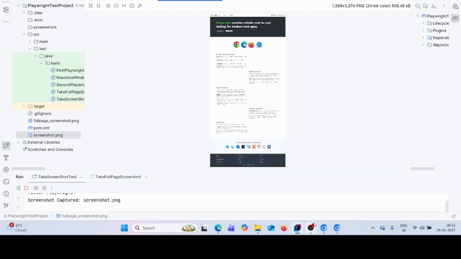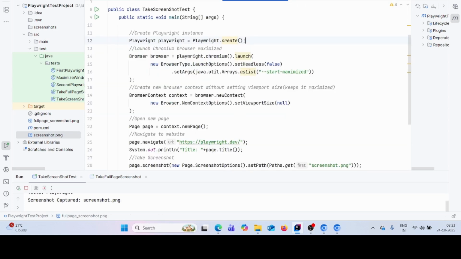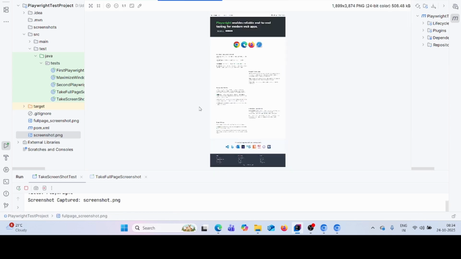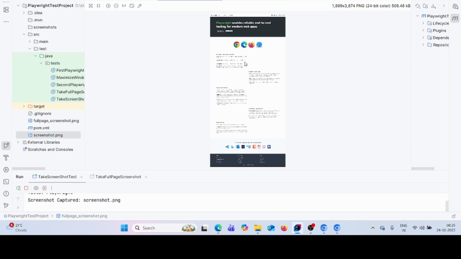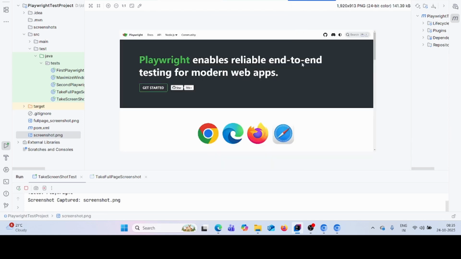For example, if we open it manually, we will get a clear idea. If I open it manually, you can see clearly the difference. It takes the full page screenshot, whatever is in that particular page, everything it is showing. But in the other case, it takes only whatever is showing on the screen. That is the difference between a full page screenshot and a normal screenshot.